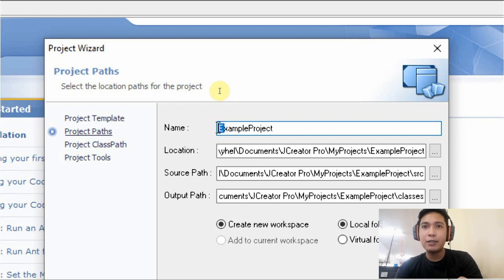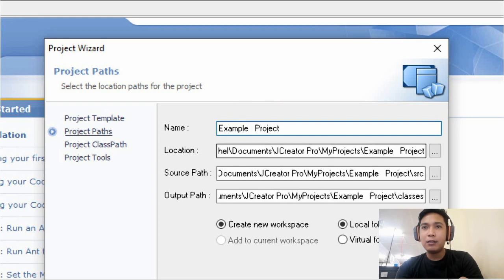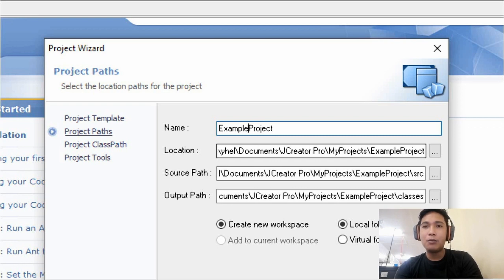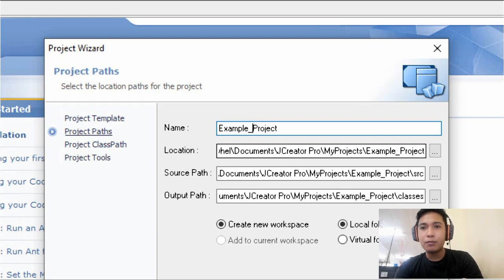And guys, avoid spacing in our file name. For example, if we create a space between Example and Project, that is not allowed by the rules of naming files in Java. Later on, an error will occur if you provide a space. If you want a space, you can put an underscore.